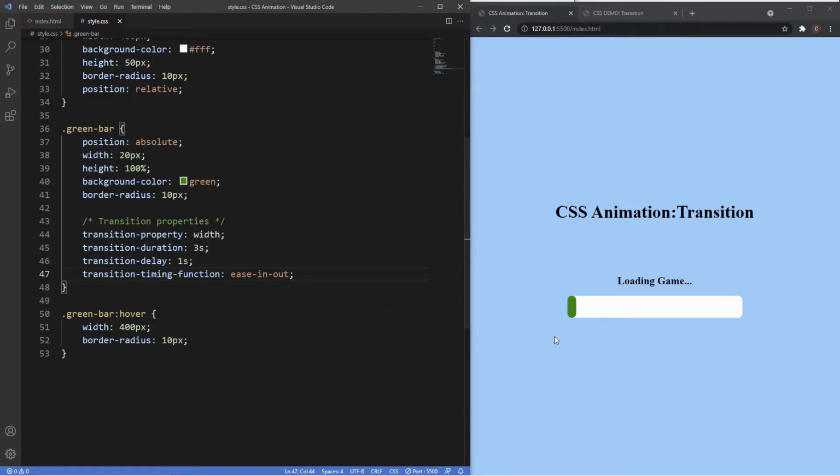So ease in and out. So it's going to have a slow start and then a slow end.